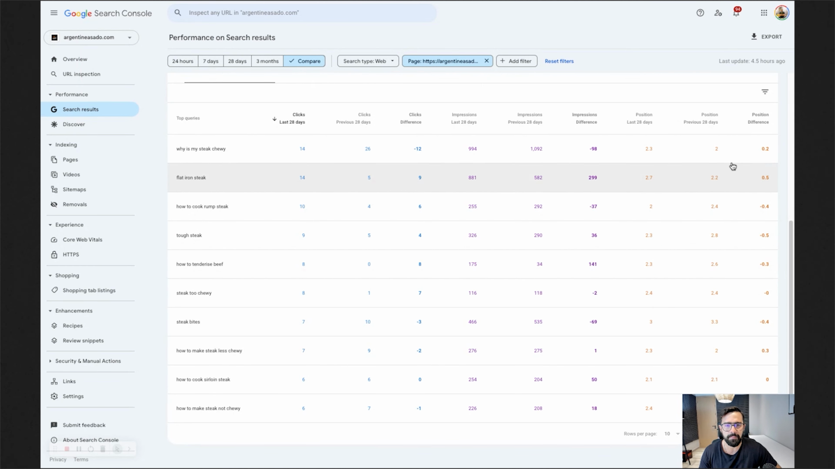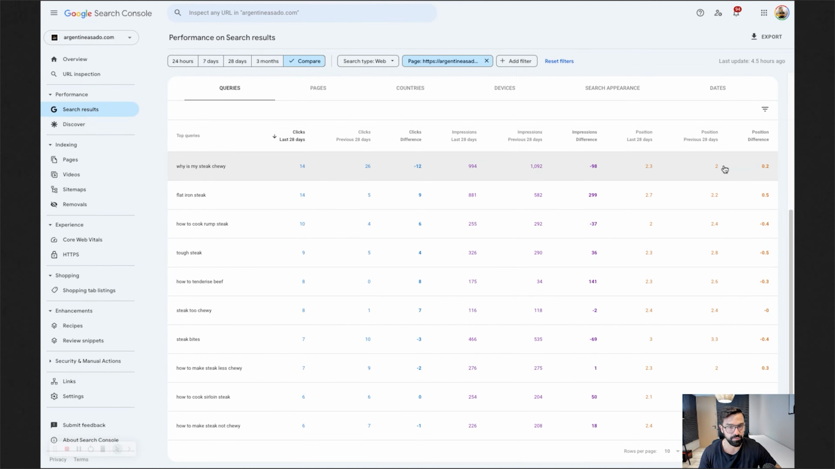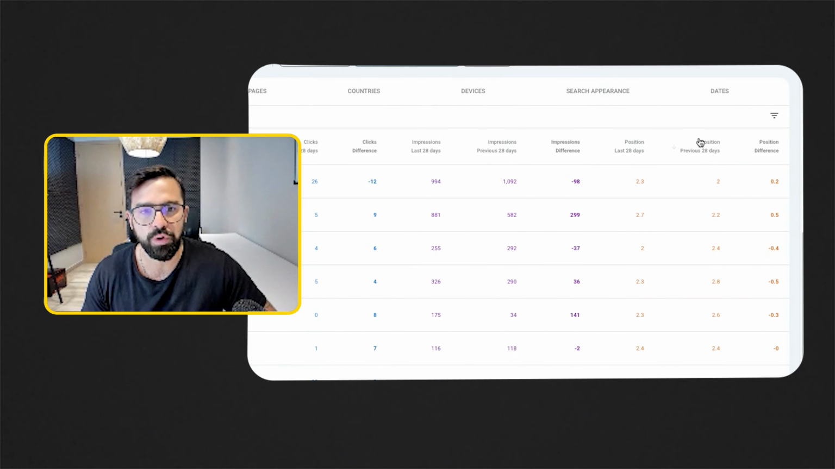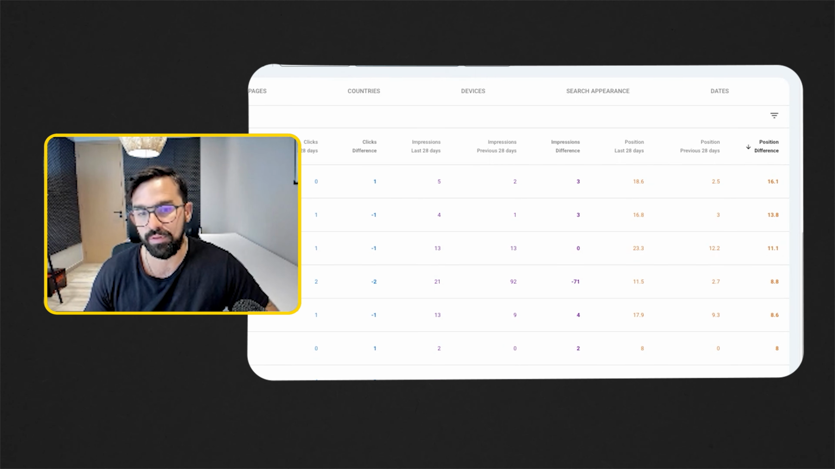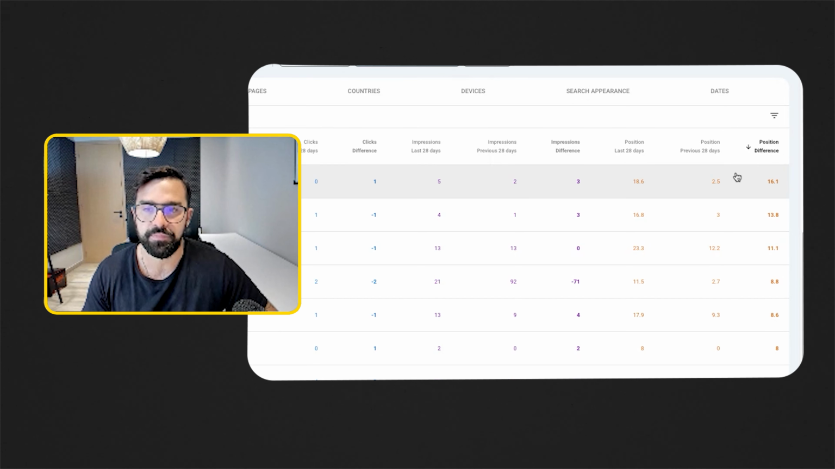So as you can see here, most of these keywords have stayed in the same position, 2.2, 2.72, 2.3, 2.8, 2.3, pretty consistent. So how do we find these position differences? Well, very easily, you go across to position difference and you filter. And what you can see here is it will filter by the ones that have had the biggest drop in the last 28 days, because that was the time frame that we filtered it by.